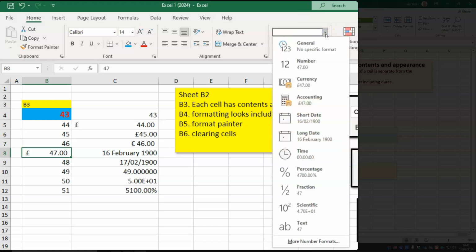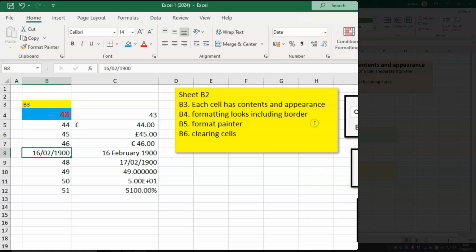If I go on the drop down menu, there are lots of possibilities here. So I could display this as a short date, and dates are counted from the 1st of January 1900, so hence 16th of February 1900 is the number 47. They're the same thing, and this allows Excel to do calculations.